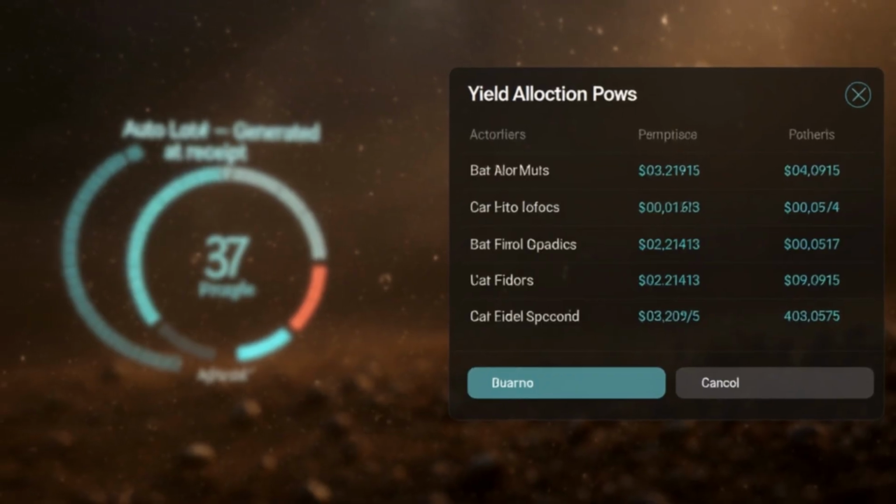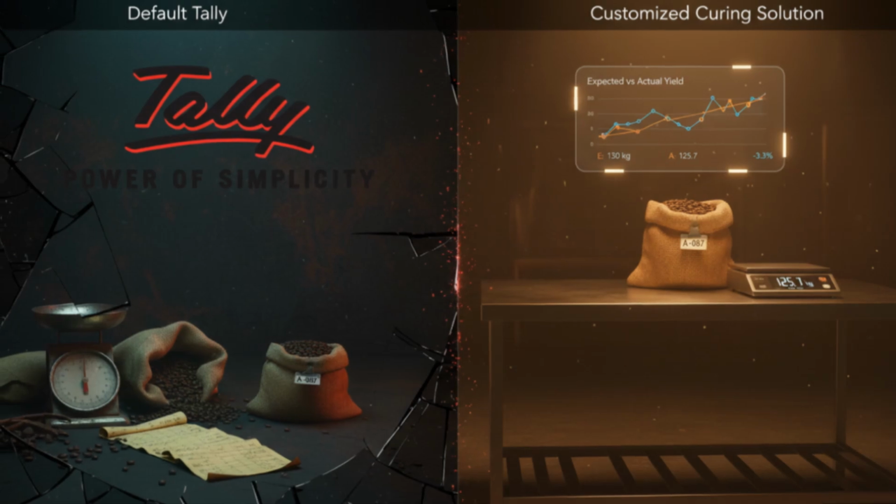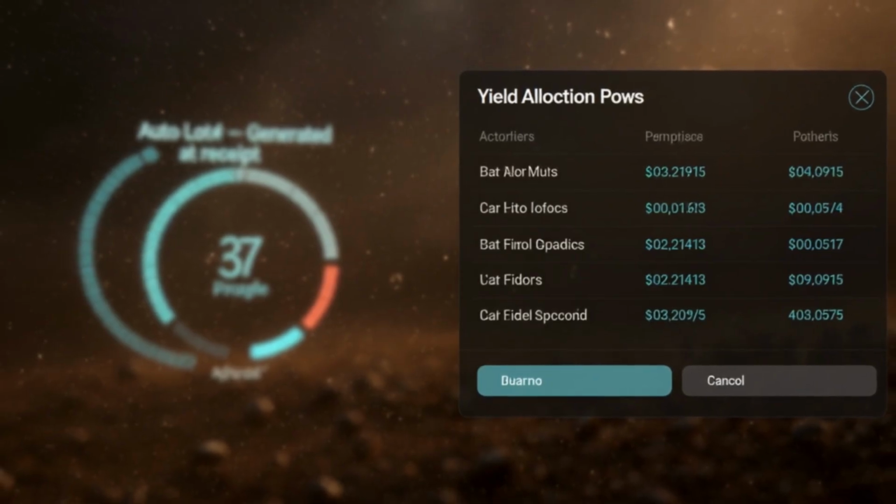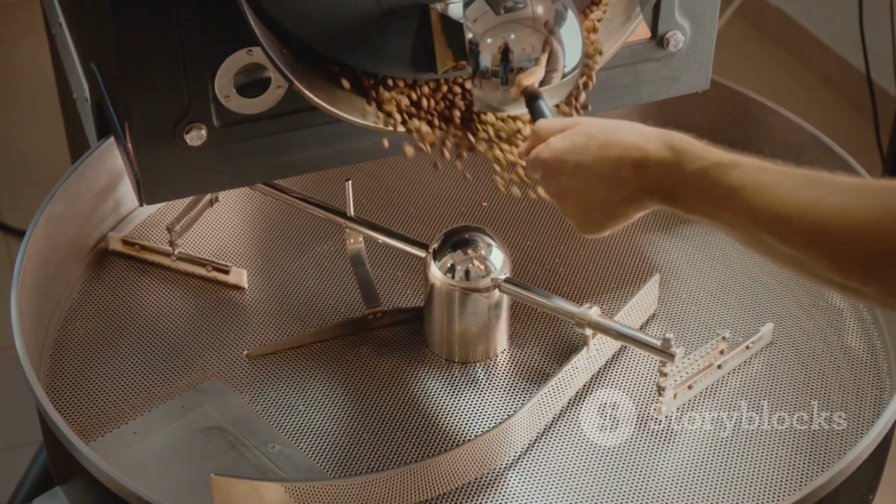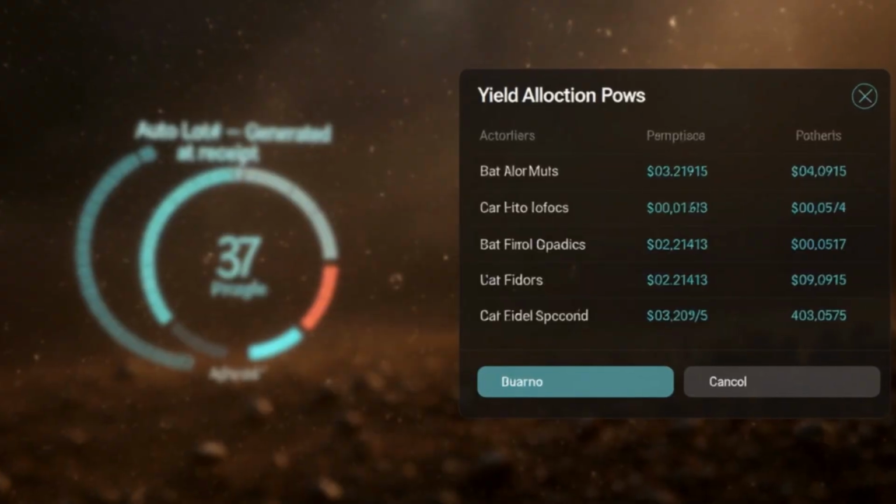This prevents internal manipulation, builds farmer trust, and shows your true profitability. Your coffee curing operation deserves software that understands coffee, not just numbers.